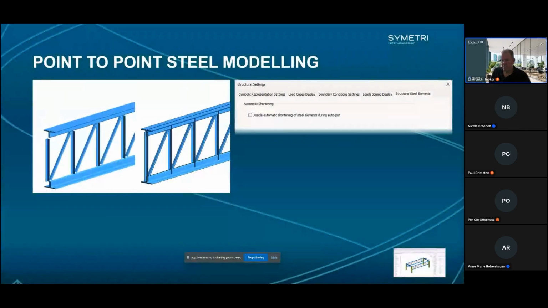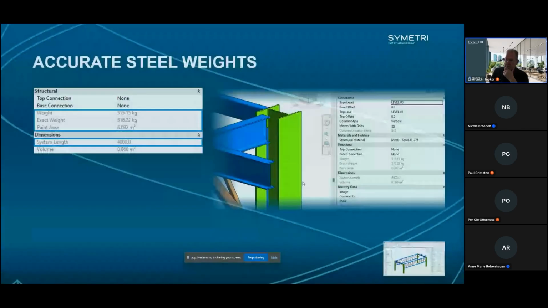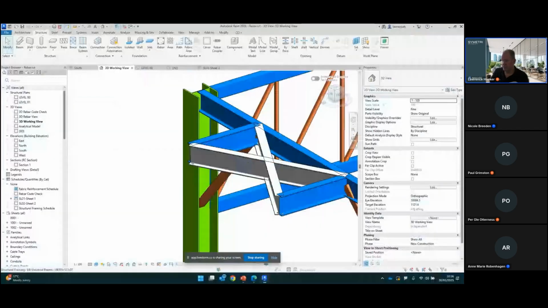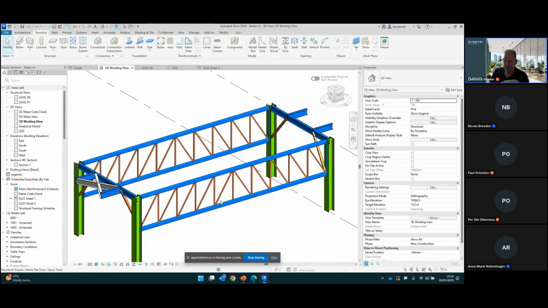So moving into the next feature over here. What we're going to do now is look at accurate steel weights. So we've had the ability to calculate steel weights for a little while now, but the issue with it is the steel weights only showed up if we put structural connections on. That's now not the case. We can get the exact weight and the paint area from any steel member. Once again, let's look at this in the canvas in the software.